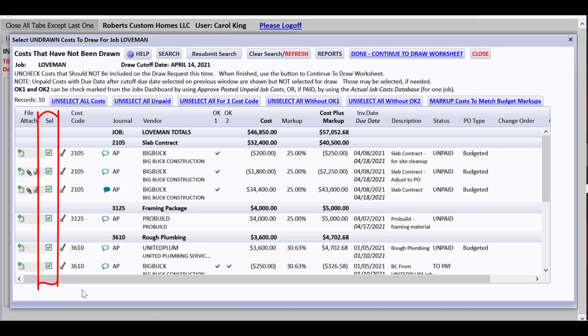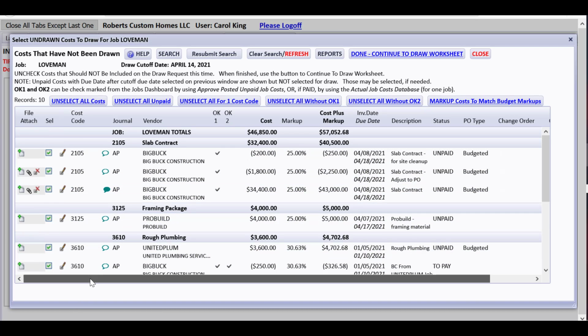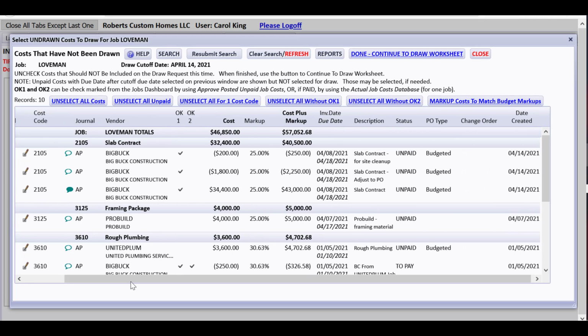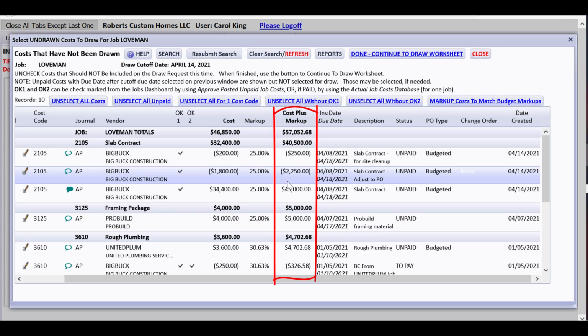The big buck is here. But if you want to uncheck some of them, not to include in the draw, you can. But you can see how important it is to have all of them here. Since this is a cost plus markup job, we are really interested in this number that is being calculated.